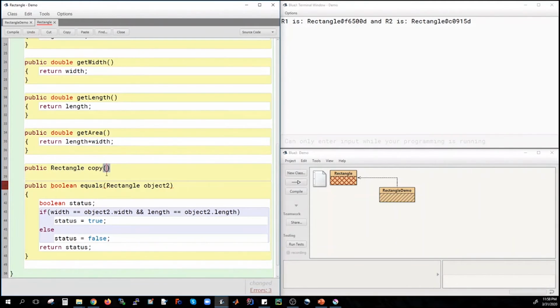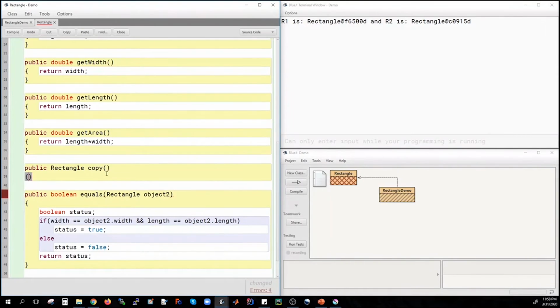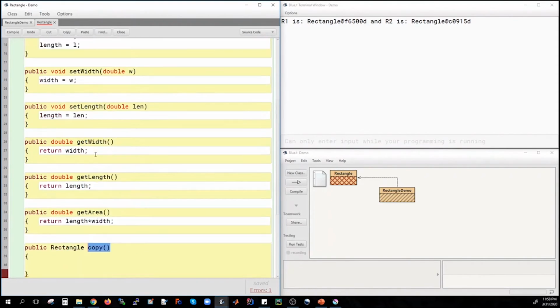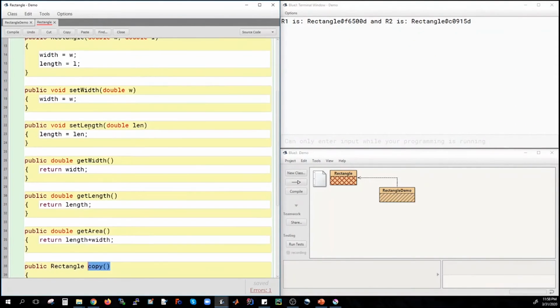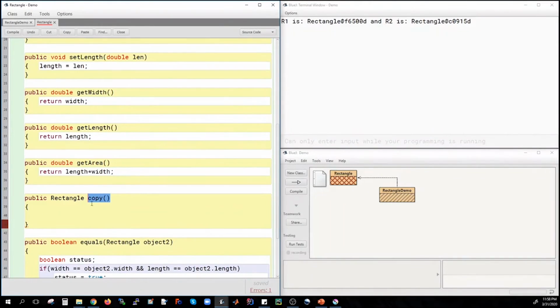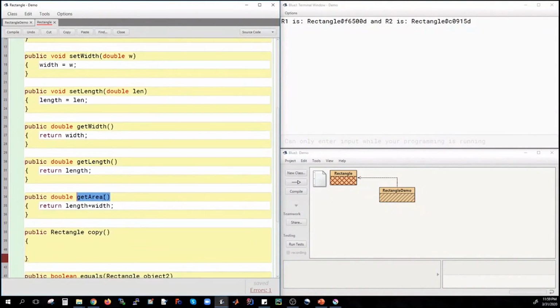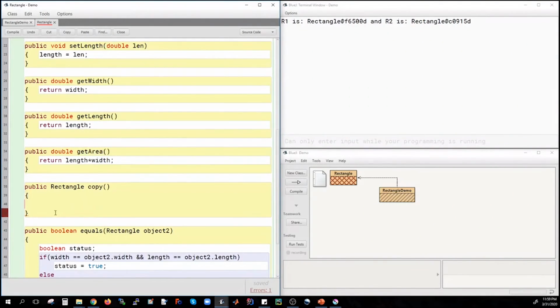And now you ask yourself, is it going to take arguments? What decides that is what you want to copy. You want to copy the contents of R1 into a new rectangle object. Now, does the copy method have access to these contents? The answer is yes, and that's why this is not going to have arguments. Think about it similar to getArea. getArea is the length times the width. getArea has access to the width and length, and that's why we don't have to pass these as arguments.